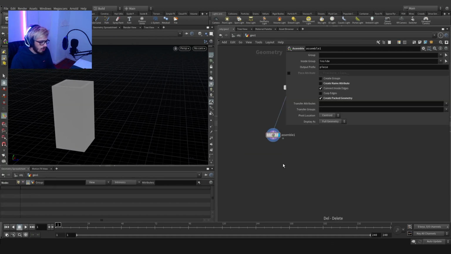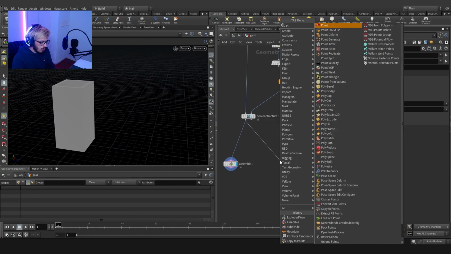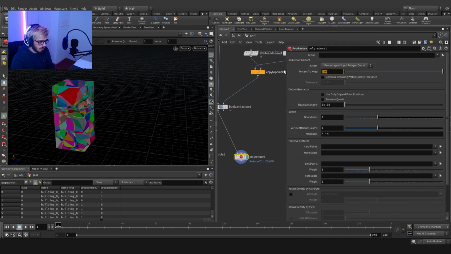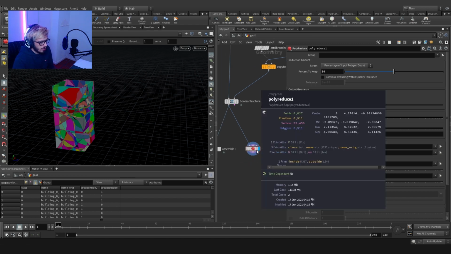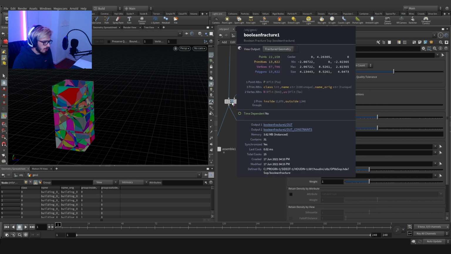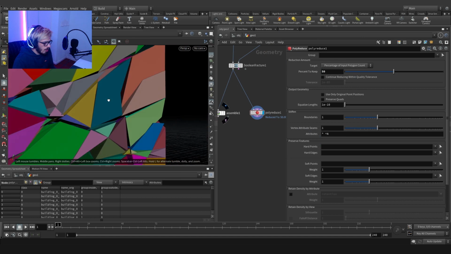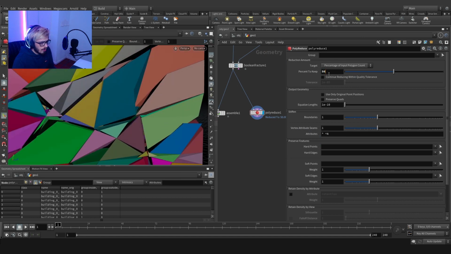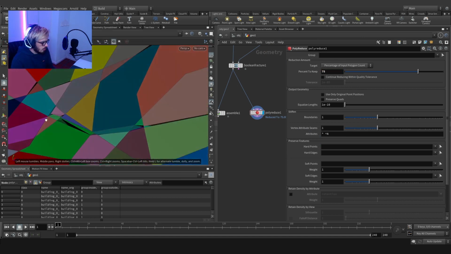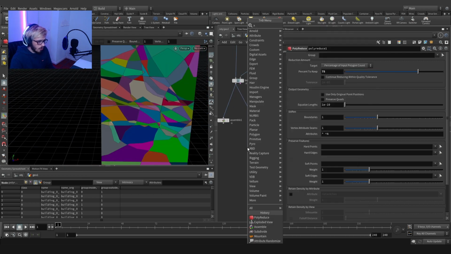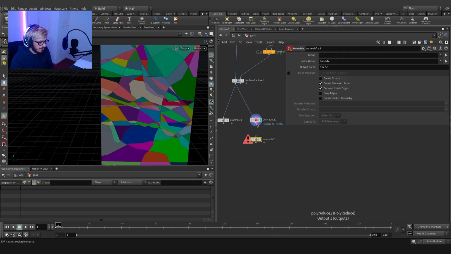And we are also going to do a poly reduce because we want a proxy geometry. We're going to use half the polygons. Now we're going to simulate with this. See, we had 6,000 points and before we had 22,000. This will simulate way faster. I might even go to 75% because we don't have that much information. So we will also assemble this.